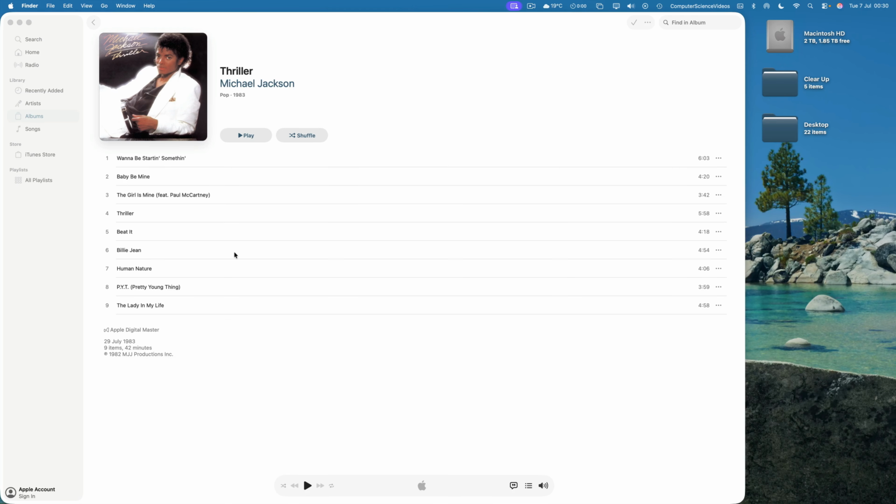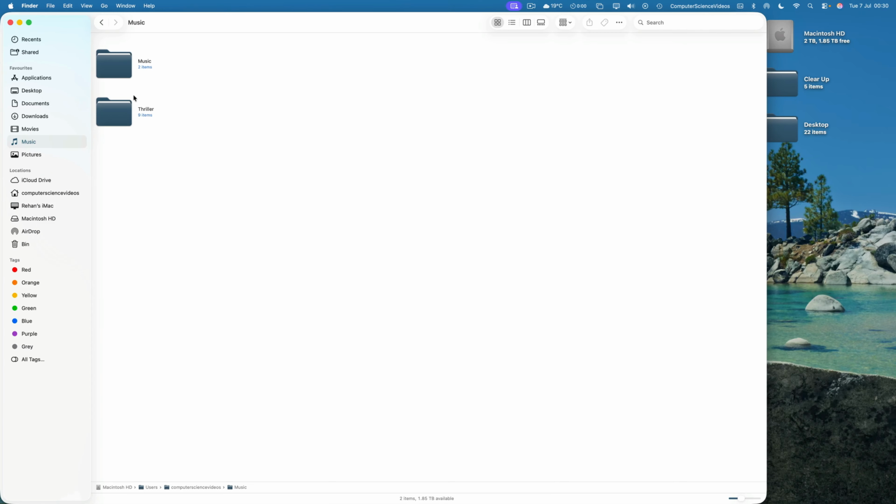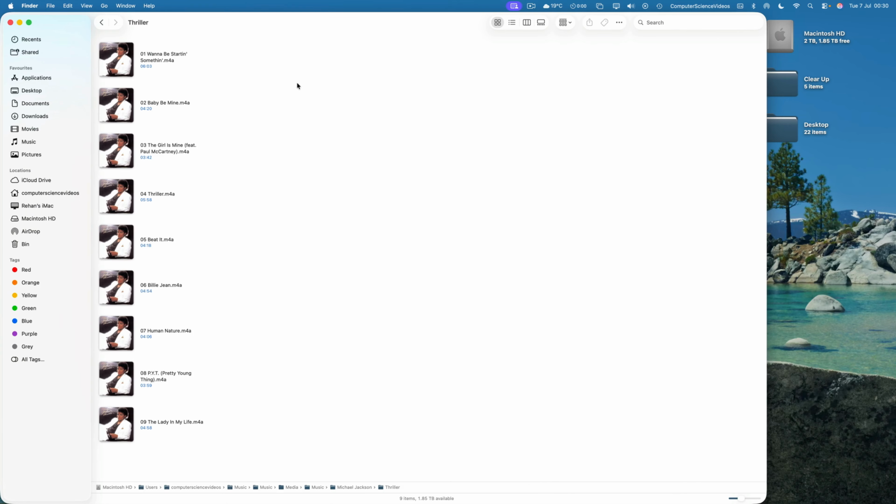Let's now go to the dock, go to music, go to media, music 1, Michael Jackson, Thriller, which was imported to Apple Music.